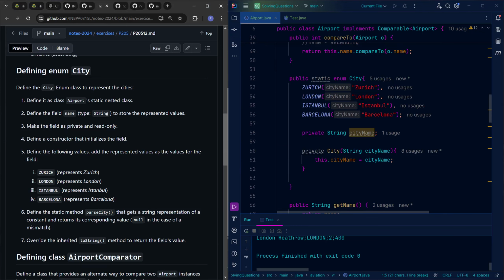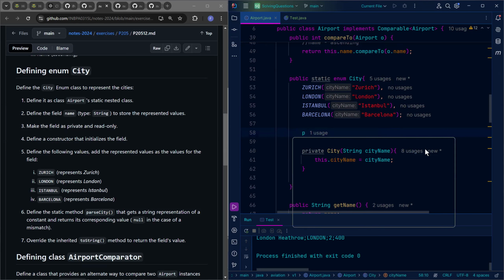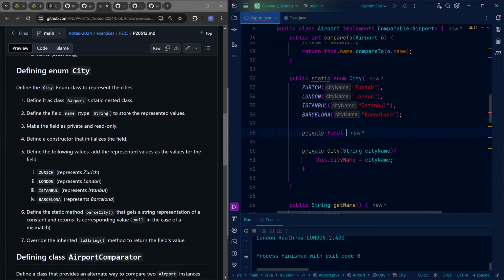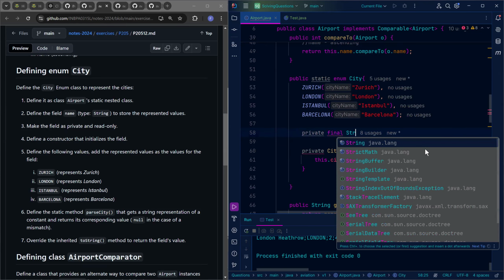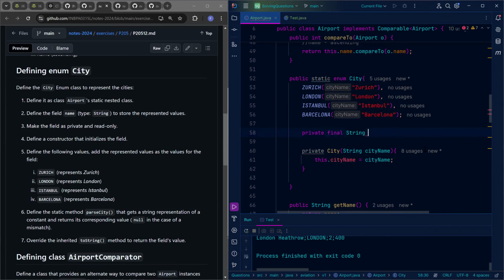Okay, so this is basically what this is. The field is the name, and if they want this specific name, okay, we'll rewrite it. Okay, so it needs to be private. Read only means final, so private final String, and the name of the field is just name. So String name, and this dot name is equal to the given name. This will stay the same.